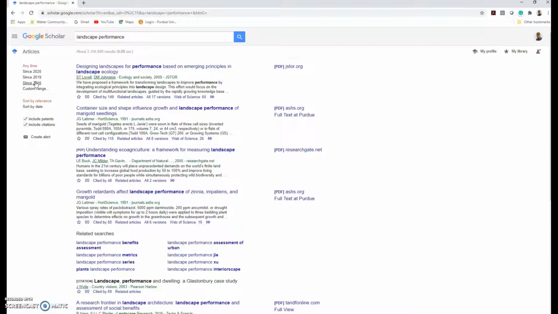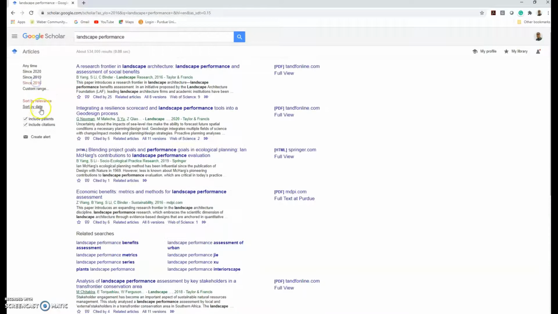So one of the things that might help is that, because landscape performance assessment is something that is just starting to emerge, it's probably helpful to, instead of looking through all 3 million results, come in and establish a custom range. And I could say, since 2016, for instance. And you're going to see that the journal article is titled Landscape Research. That seems like a good first step for me.